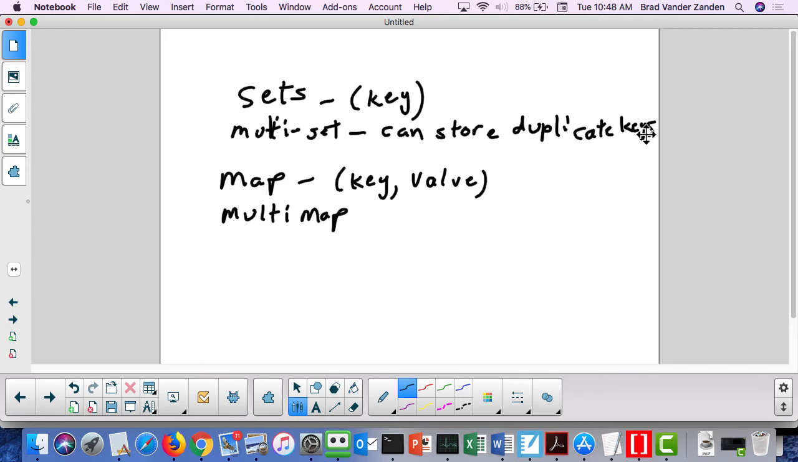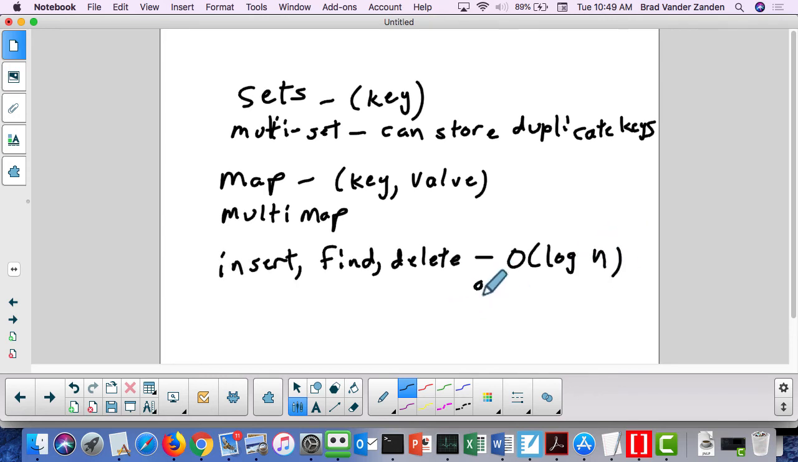Okay, the big operations: insert, delete, find. Insert, delete, and find are guaranteed. Insert, find, delete: guaranteed order log n. All of them are guaranteed to be order log n. Guaranteed in the C++ implementation. Okay?